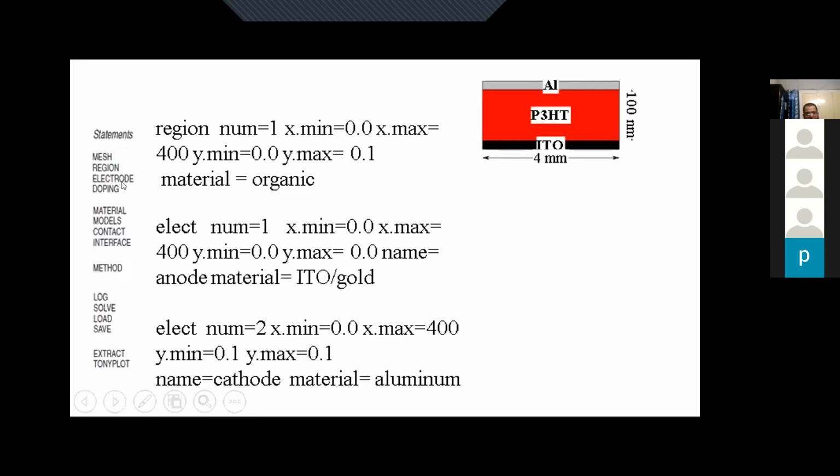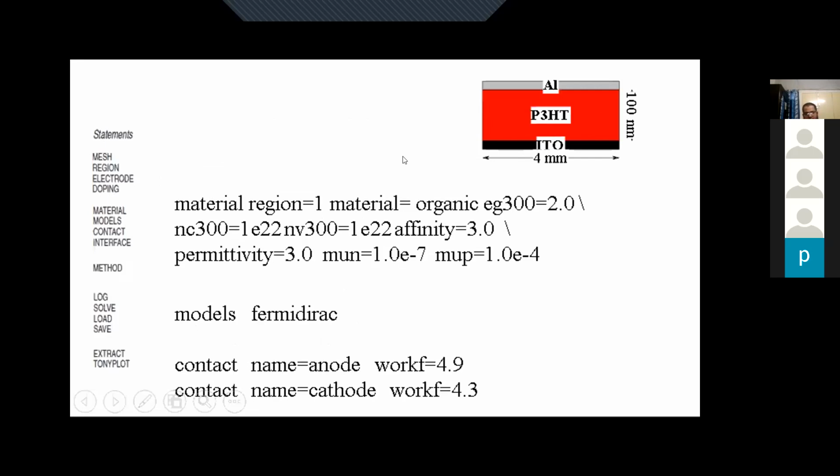Now next is the doping, if doping is required. But usually organic semiconductors that we fabricate, we do not dope them. So no need to define doping right now. So then we will move on and define the material. What is the material? This one. What are the parameters of the material that is here? So next, material for region equal to 1, P3ST. We have named it organic.